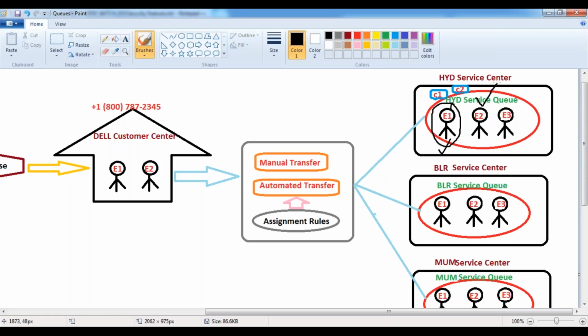But this person already has so many items on his plate. He already has so many cases. He's fully busy with cases for the next 2 days. He can't take up any more cases.